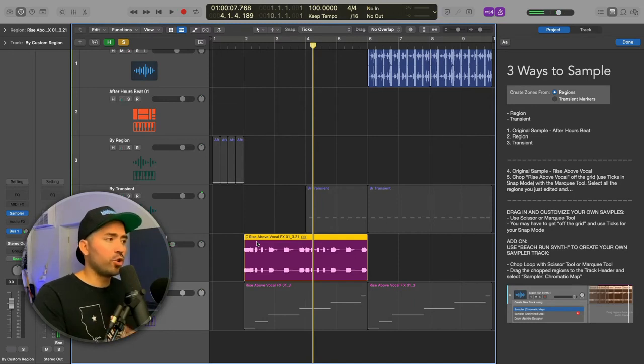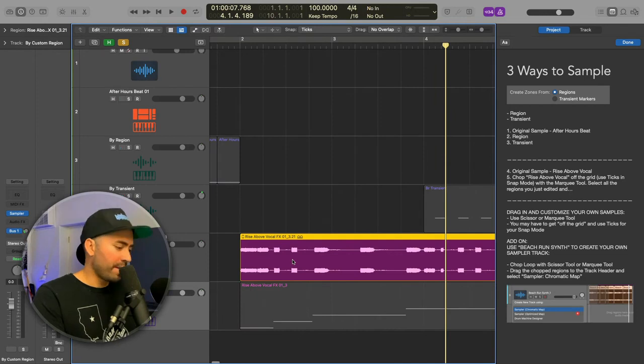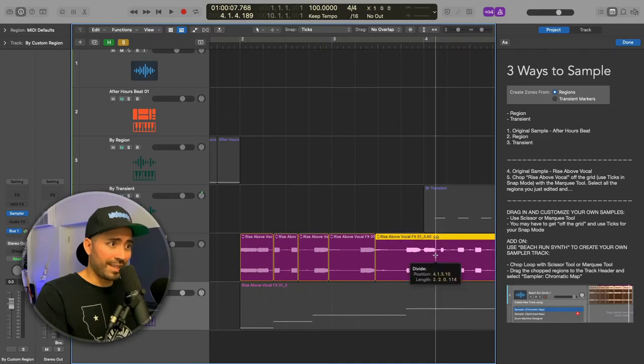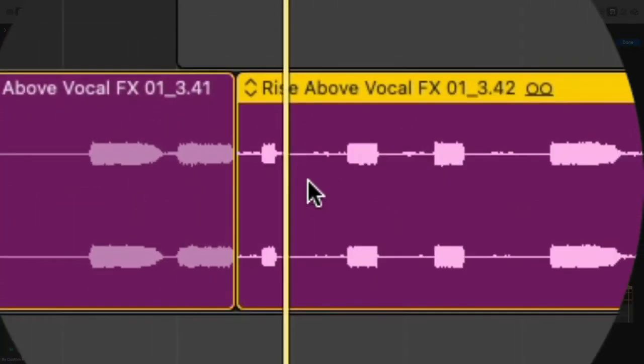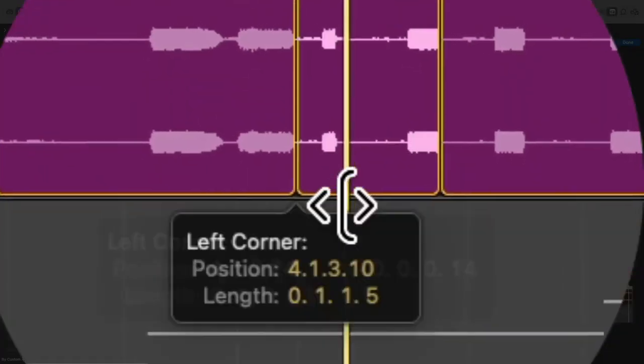Okay, what I want you to do is to customize the experience for yourself. So rather than sampling the whole thing, I want you to create different parts. Like this will be the first part for me. This will be the second part. Notice that I'm using the marquee tool and that I'm using ticks, so I am off of the grid and I can really hit these samples in a tight fashion.